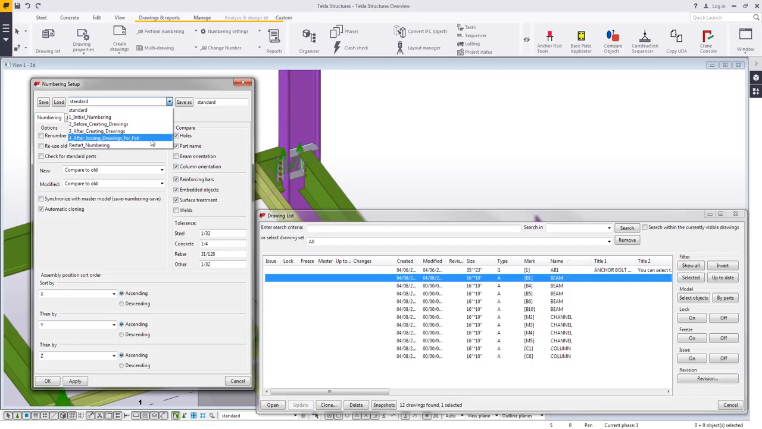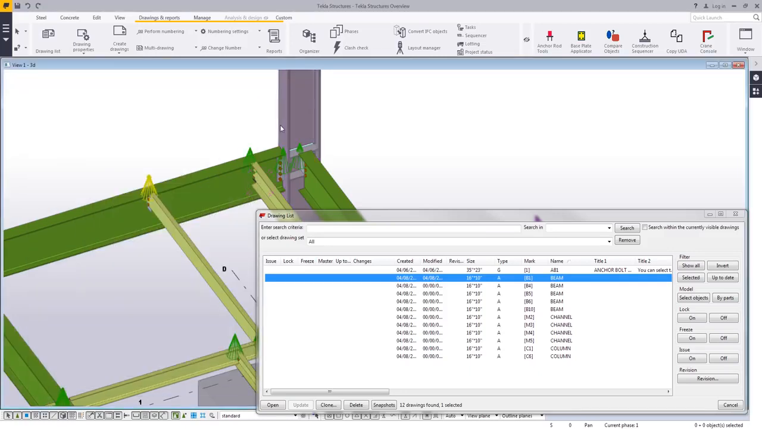You also have an after issuing drawings for fab, so if something happens where a part's starting to be fabricated, you don't want to have the shop pull a drawing so that you can reissue it with an extra quantity. Maybe you just want that part to take a new mark. So we have these out of the box so that you can use the right settings for the right time in your project. So I'll say after creating drawings, and then I'll go ahead and number my model.